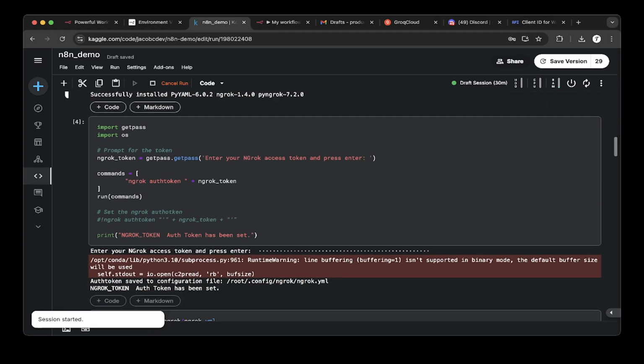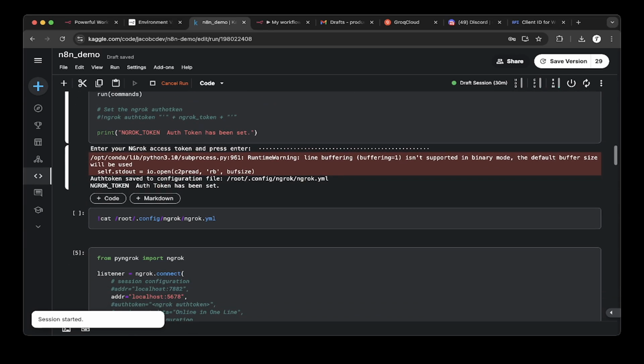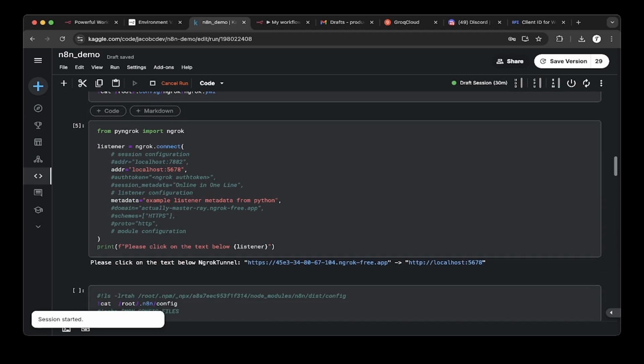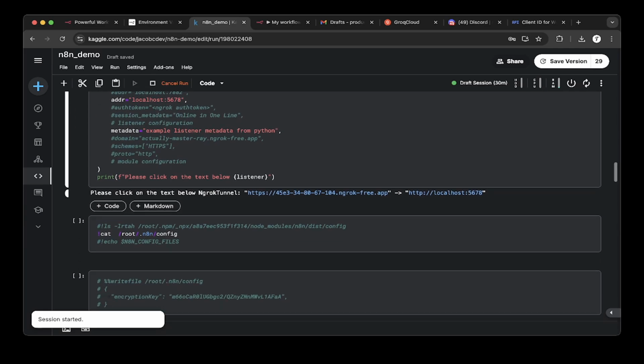And then you just copy and paste the ngrok token from the ngrok console, and then you'll be able to set the configuration for ngrok. And lastly, you just have to map the ngrok public URL, which is this one you see here, right now we have the 45E3, to a localhost, which is in the Kaggle notebook. So it's running on 5678. So basically, you just have to map the public URL from ngrok to localhost 5678. So that's it. Then you'll be able to run n8n on a public URL.